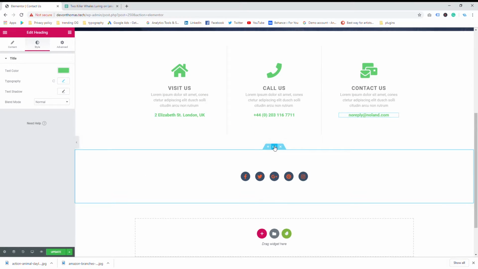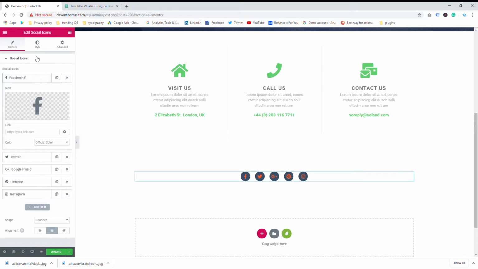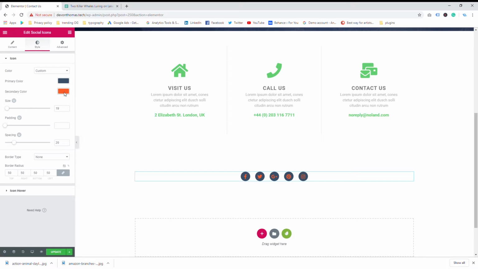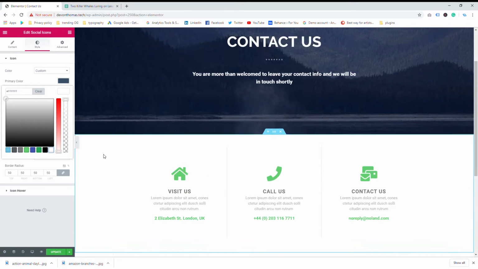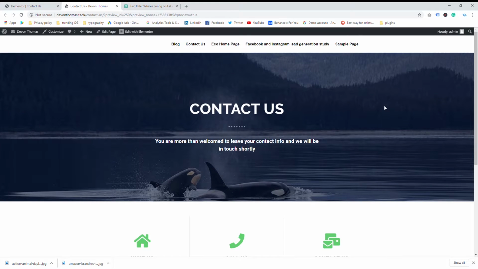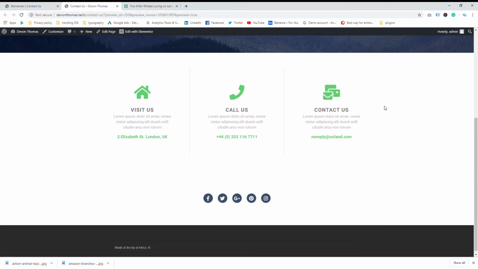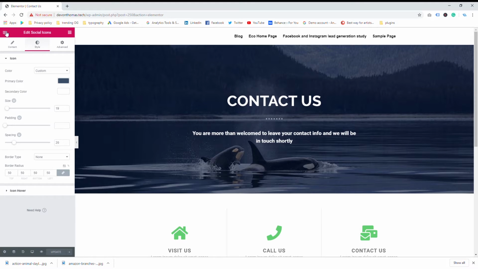Now, these icons over here, how do we change them? Okay. Style, go to style. Do I want the orange? I want to turn the orange into white. Much better. Okay, so let's see what it looks like. That's my contact us page sorted. That was 2 minutes, guys. So contact us is done and dusted.